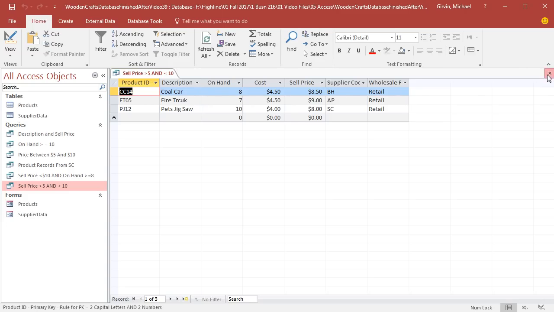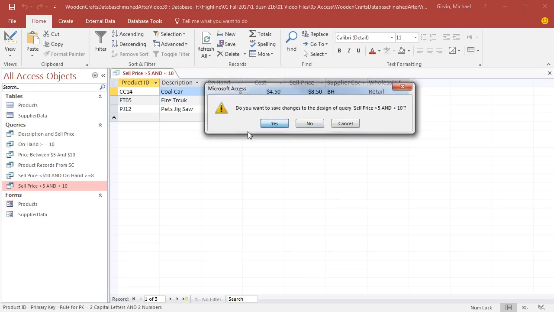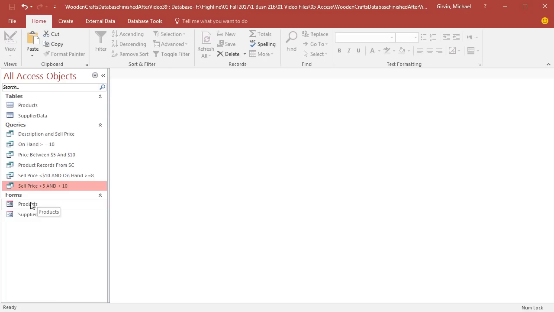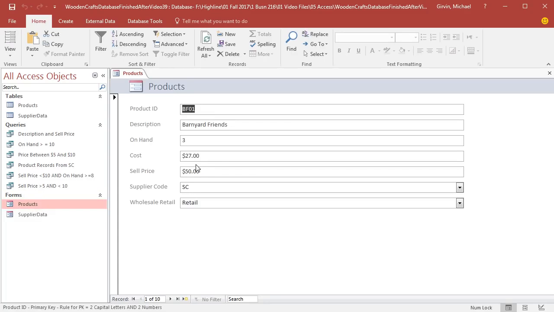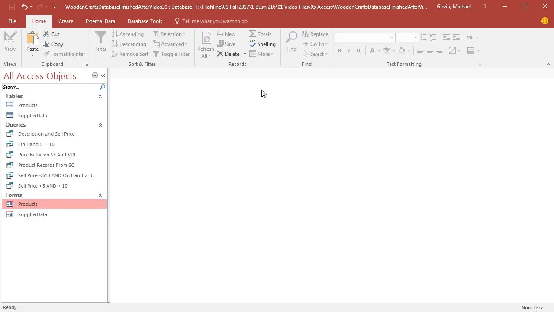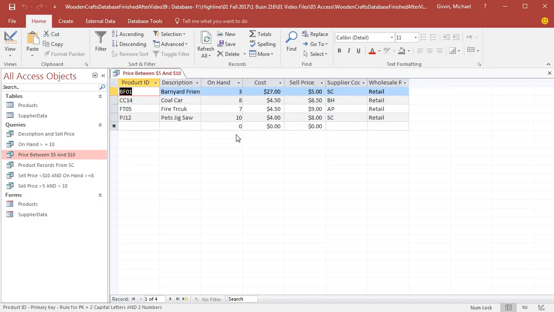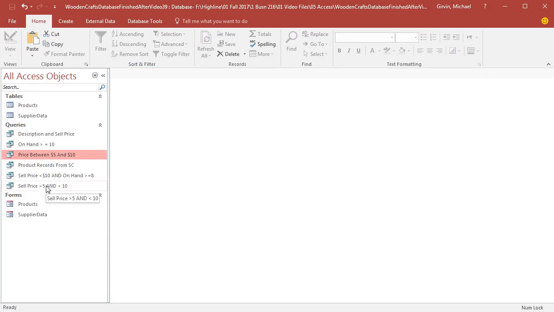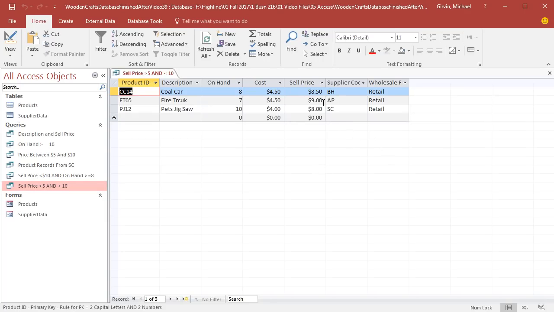But when I close this and I want to save this, come over to Products, for example, and we're just going to change the lower end. So Barnyard Friends is going to be 5. Let's close the form. I want to open up between. And of course, that one will include that $5. Sell price right there. But sell price greater than 5 and less than 10, when I double click, it's not included.